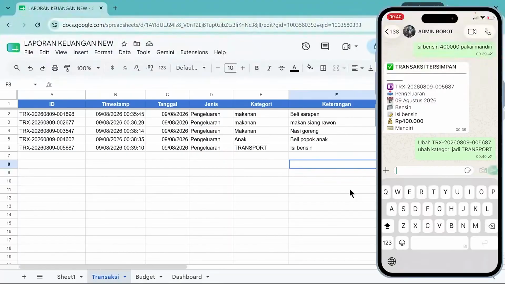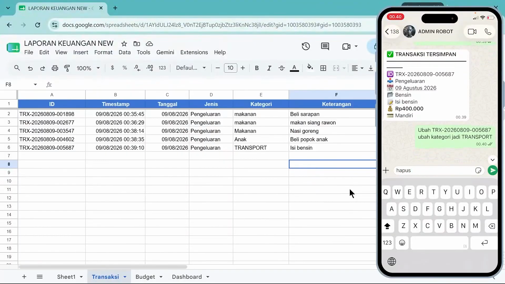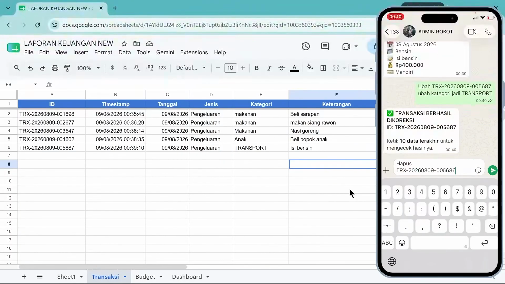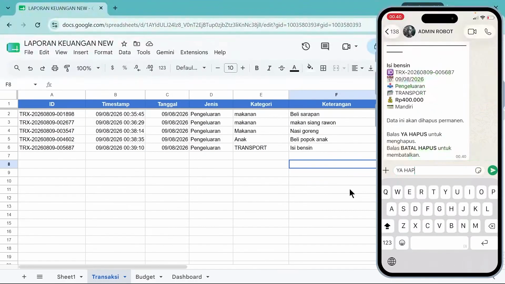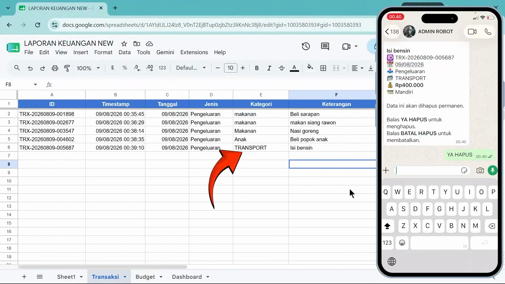If you want to delete data, you don't need to bother going into Google Spreadsheet, just type delete followed by the transaction ID and send it. After that, you can confirm and the data will be deleted automatically.